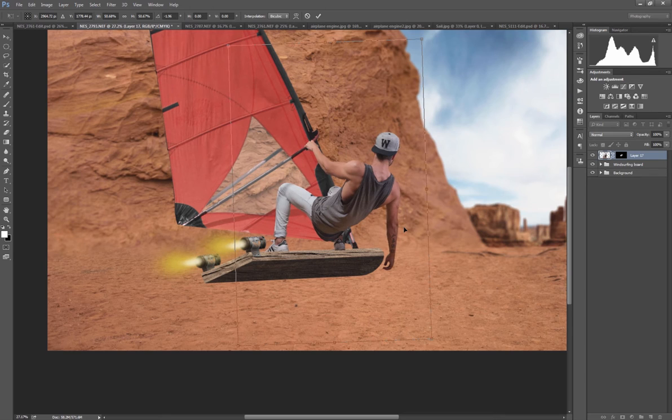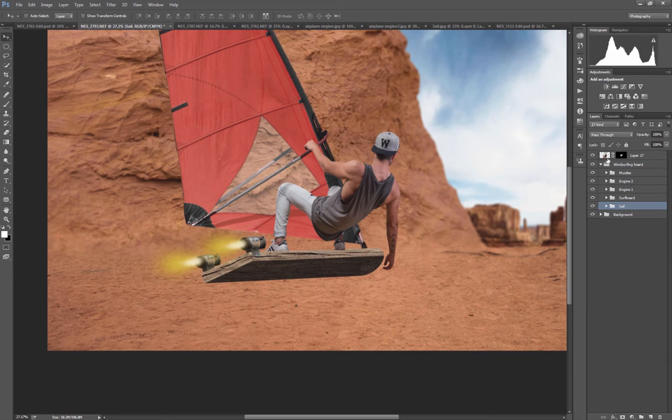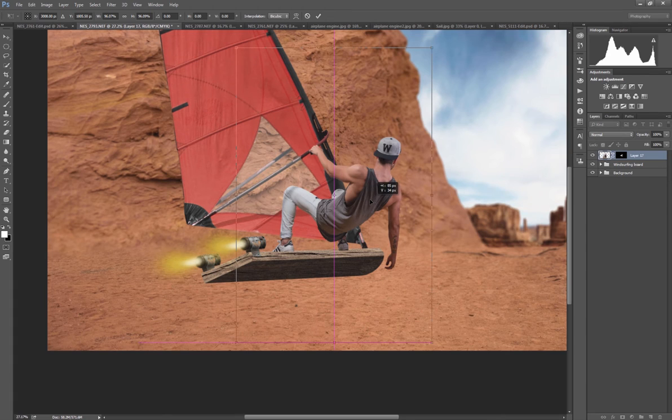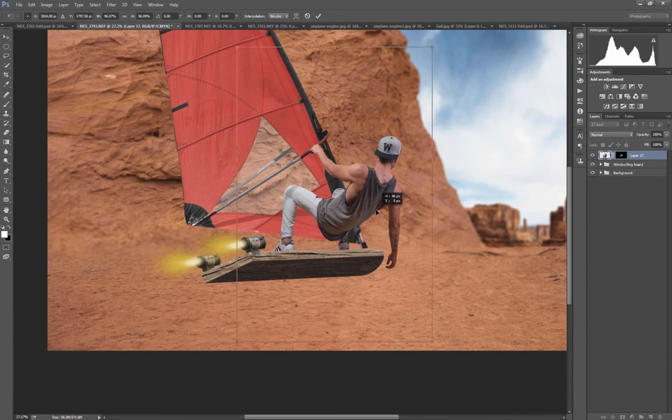Maybe like this. Maybe I will readjust the sail position too. Let's leave it for now like that and move the sail somewhere here, and then readjust the model size again. That's okay. That's actually okay. Only what I don't like, maybe just a little bit bigger. That's it. That's nice. Okay, now we have a model here.